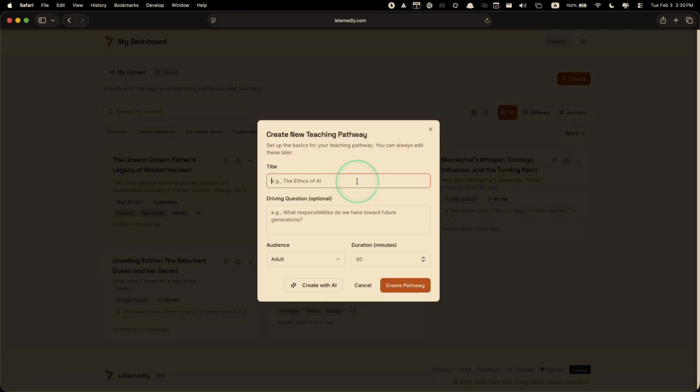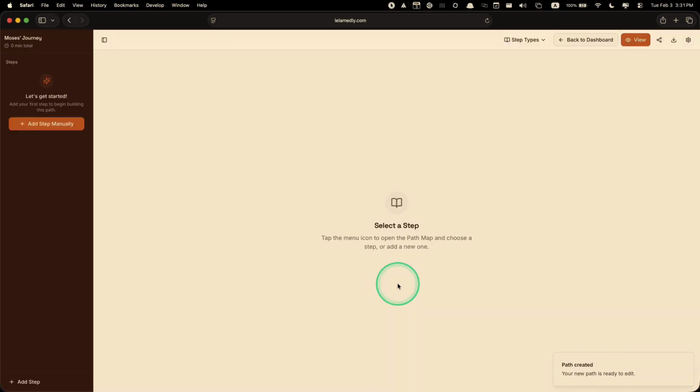Let's name this one Moses's Journey. And the driving question is, how did Moses change as he led the Israelites through the wilderness? Let's say this is going to be a 60-minute class for adults. I can still create with AI if I want, but let's go ahead and create this pathway.